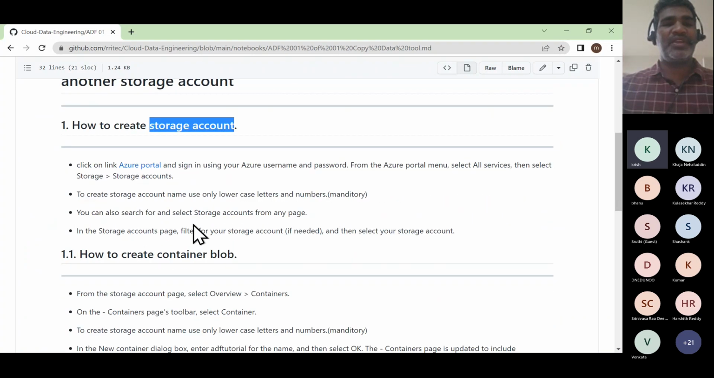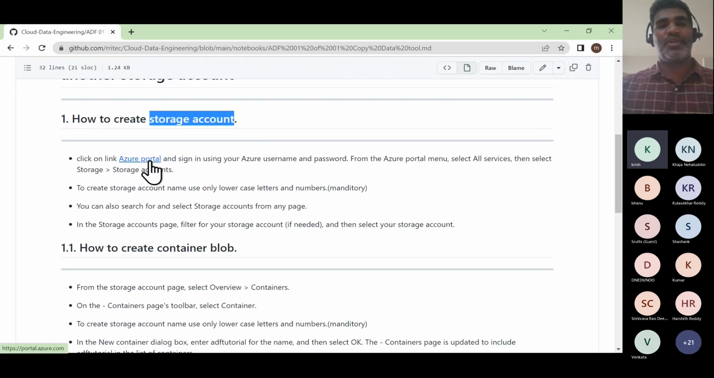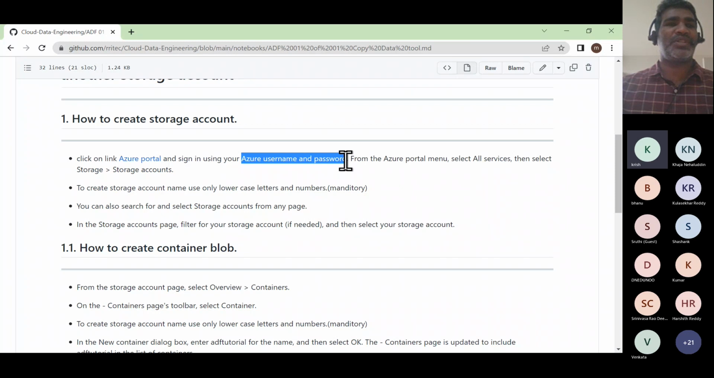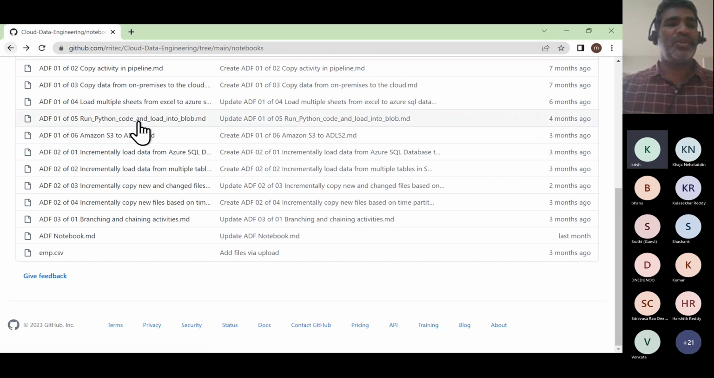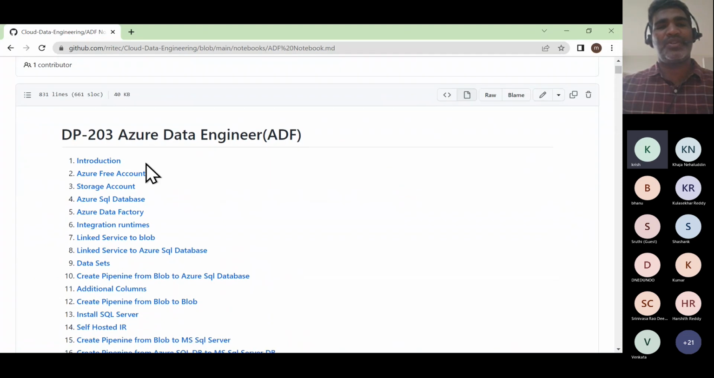For this, the instructions say: click on the link to the Azure portal and sign in using your Azure username and password. From the Azure portal menu, select All services, then select Storage. Here I am mentioning an Azure username and password. How can you get this first? You can follow this ADF single notebook, which has the list of topics I'm going to cover. Some topics are not listed here, and I'm going to cover those too, but somehow this document is not updated.